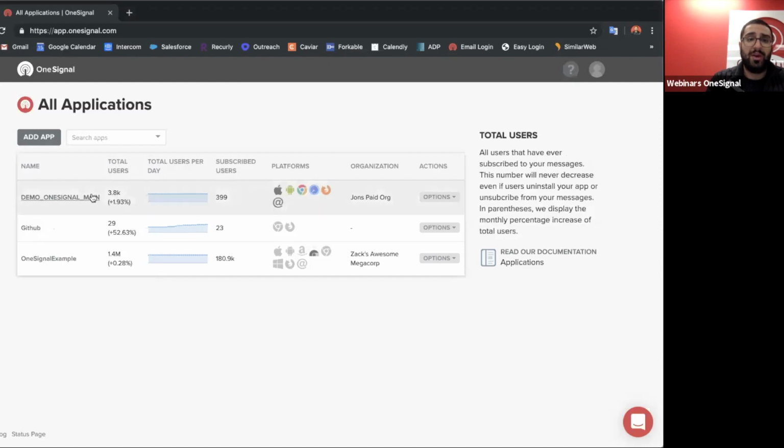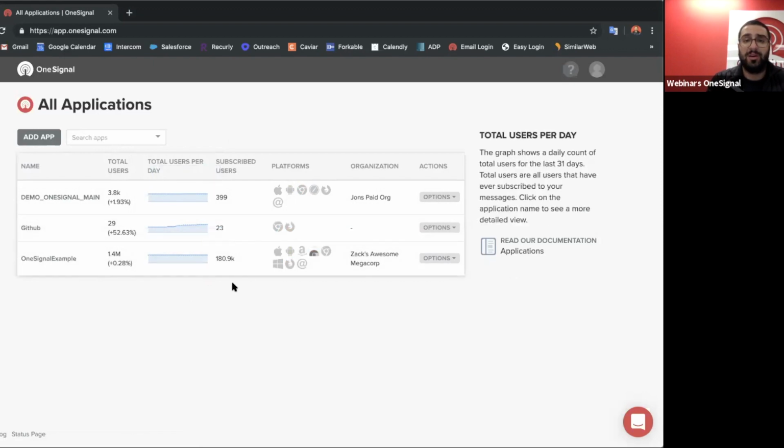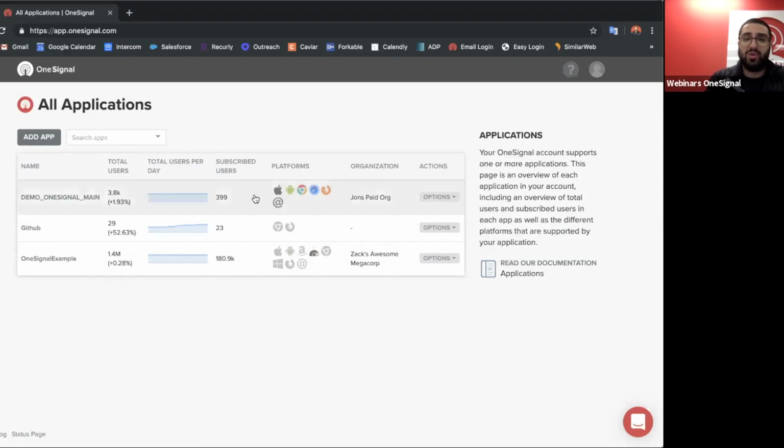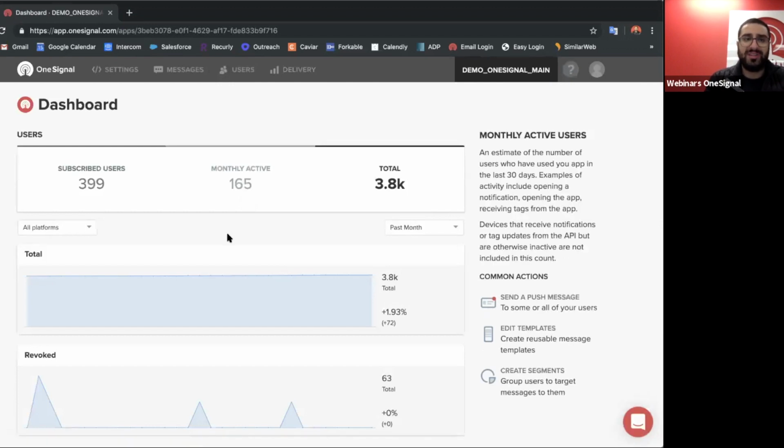Just to give you an overview of what you're seeing here, the total amount of users that visit your site or your app will be collected here, and then you have your subscribed users that will show up here. The great thing about OneSignal, we do charge based on subscribed users. So if a user unsubscribes, they will be automatically removed from your subscribed users and you won't be billed for them.